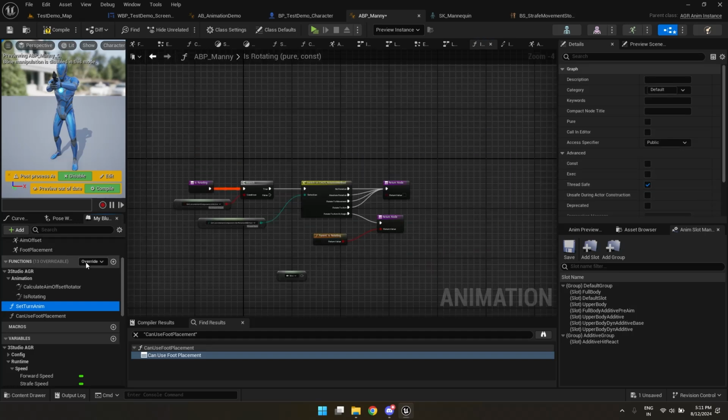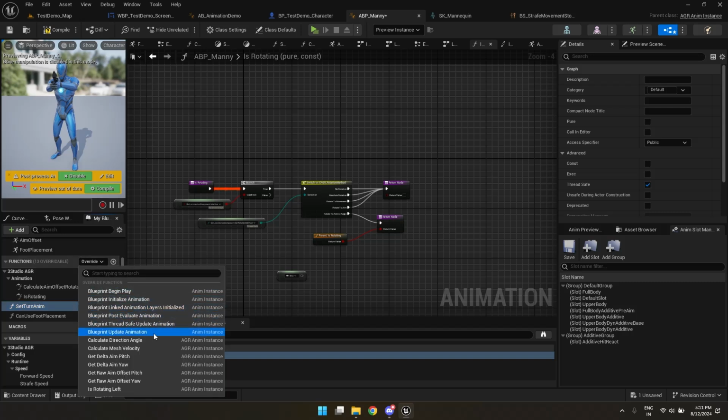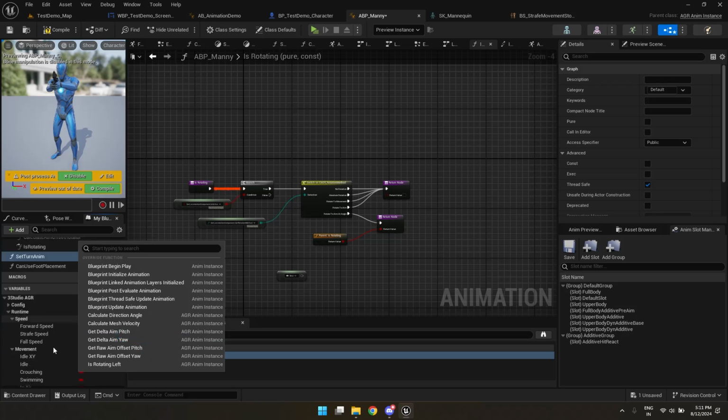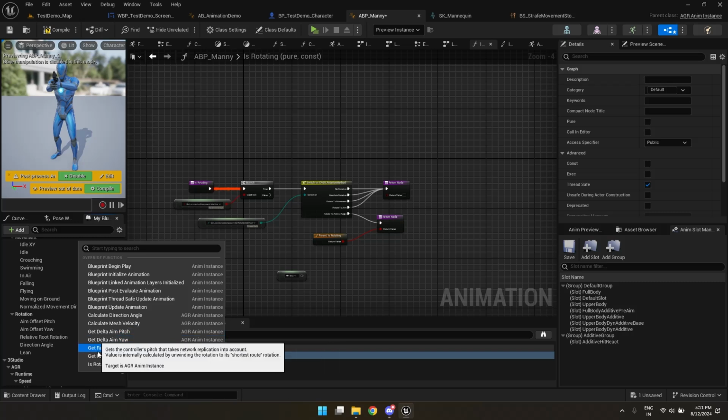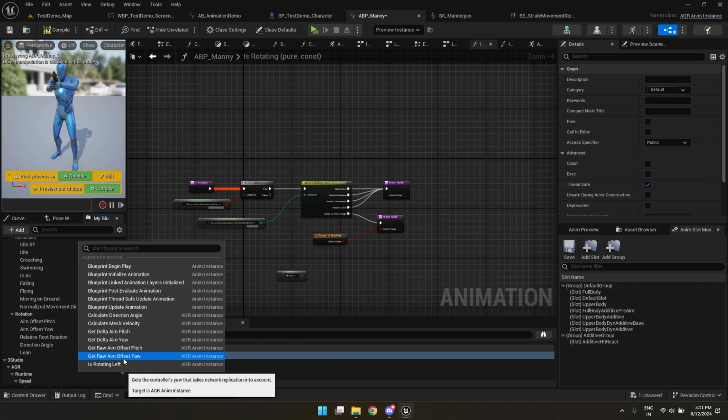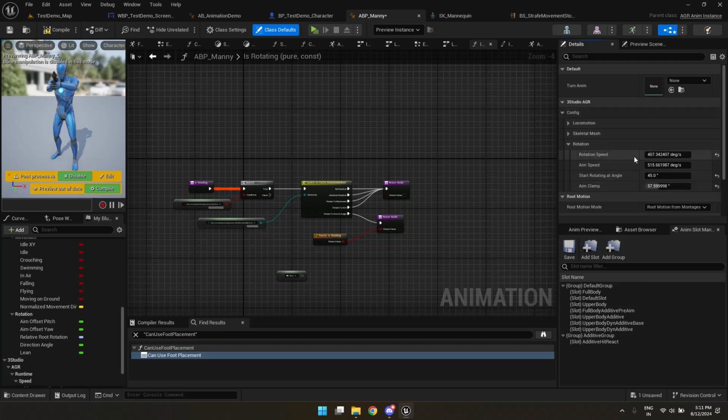Now let's go over some of the functions available in the AGR Anim instance. So we have calculate direction angle, we have calculate mesh velocity, we have get delta aim pitch, get delta aim yaw. These two are going to provide you the same value as your aim offset pitch and aim offset yaw, but your get raw aim offset pitch and get raw aim offset yaw are going to provide you the values without the interpolation that we mentioned here. So those two functions provide the value without interpolating the aim speed.